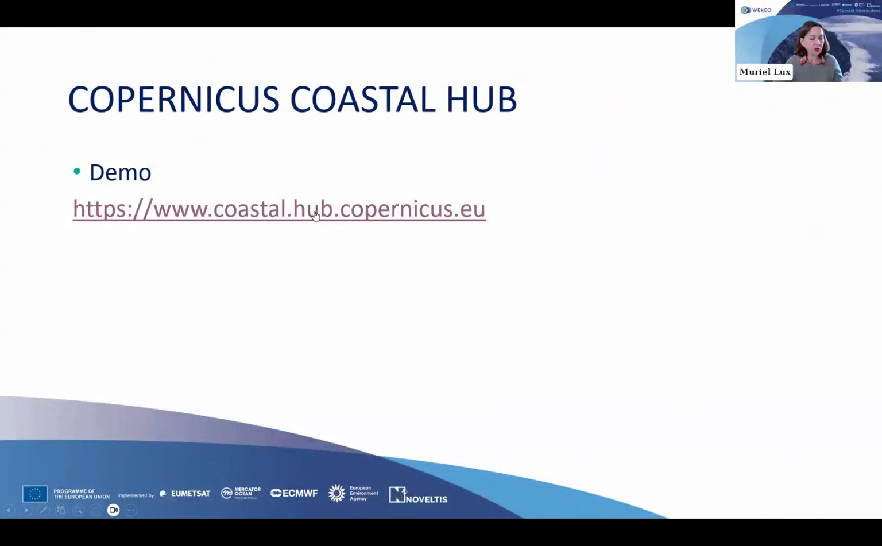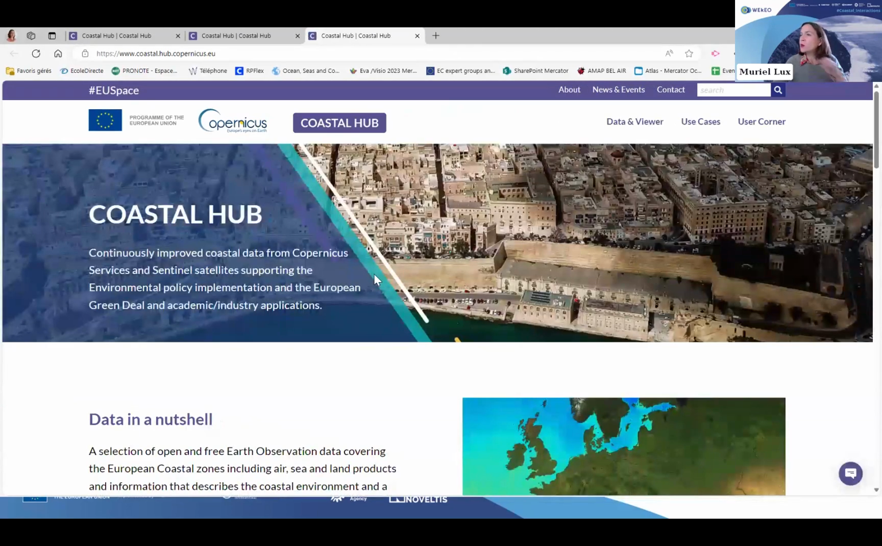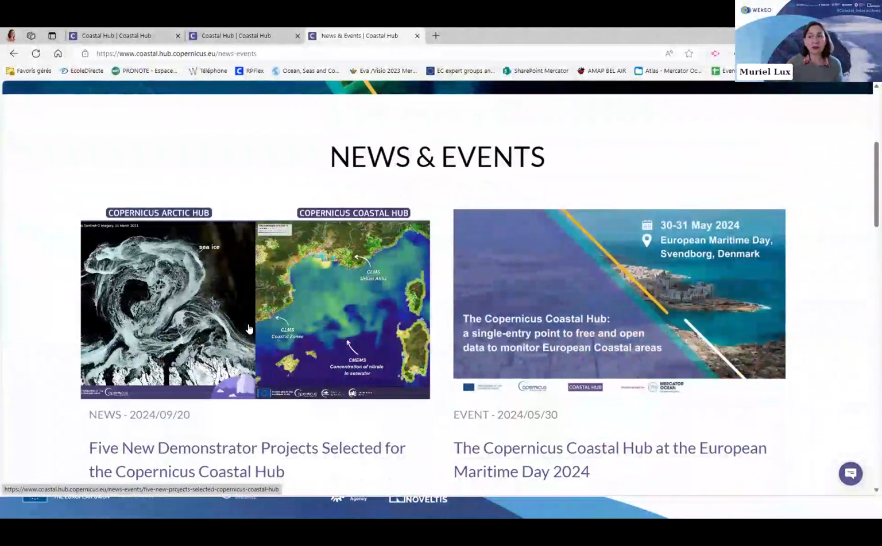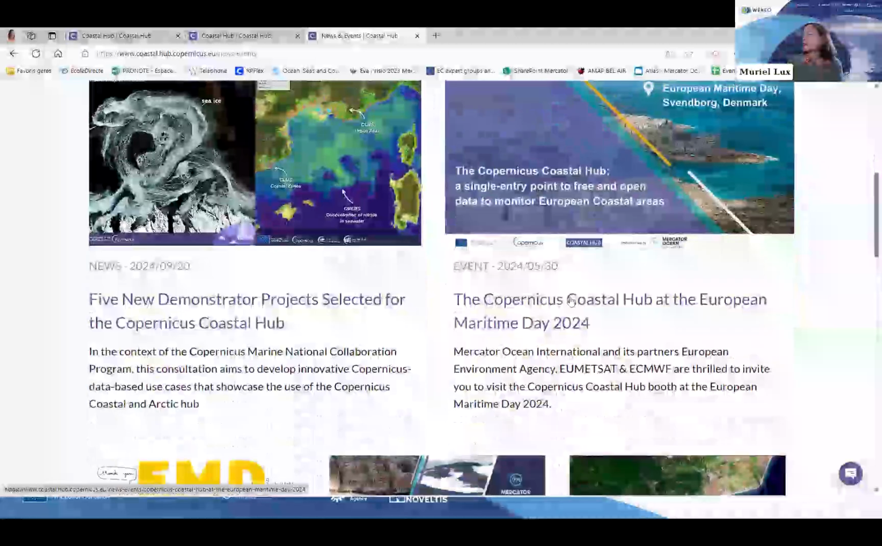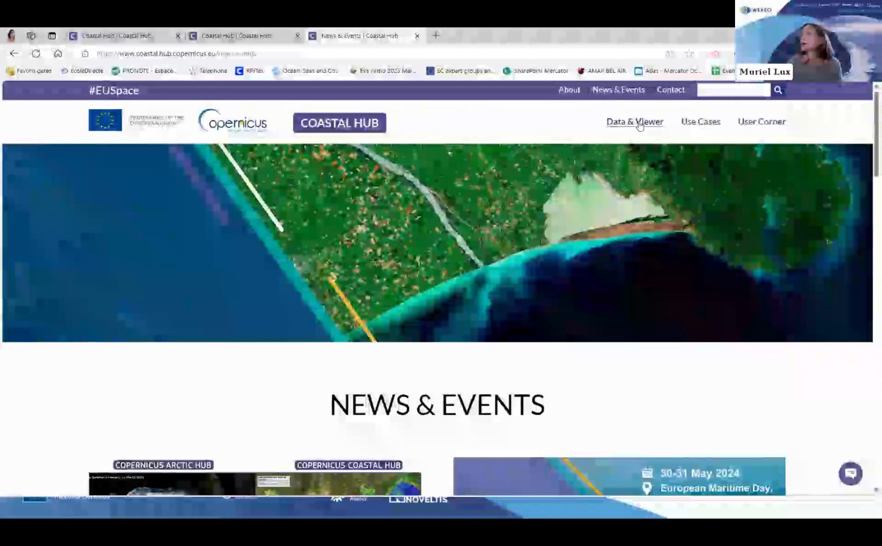Now I'm going to make a short demo, if it works well. Okay, so here is the landing page of the Copernicus Coastal Hub. You have several tabs here providing information regarding this hub. In news and events, you will find the calls for tender to encourage the development of use cases, and some information about the events where the Coastal Hub is presented.